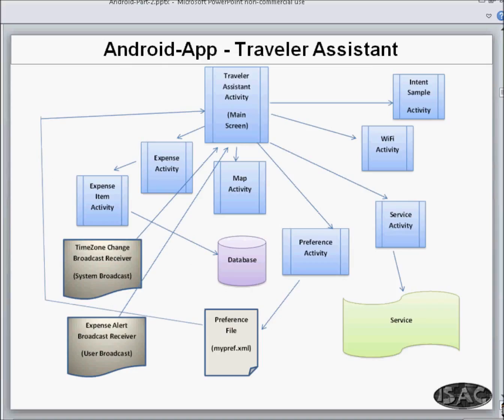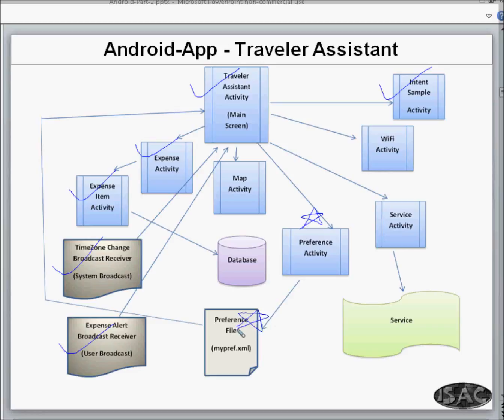Now let us see where we are in terms of our traveler assistant application. So far we are done with the basics. We have done this, we have done this, we have done this, we have completed this part, we have completed the intent sample. Today, in this session, our job is to complete preference, and we'll also try to connect this database. So first we'll take care of the preference and then we'll take care of the database. That is the approach we are going to have.